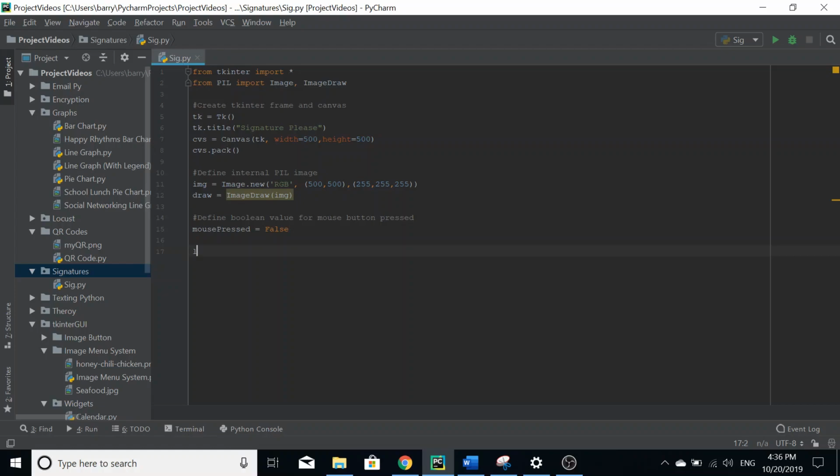Now we're also going to need a variable called last, and this is going to store the last X, Y coordinate touched by the mouse. And obviously, whenever you first load the program, we don't know what that is. So it's going to be None. Okay. Anyway, then we're going to define our three events.